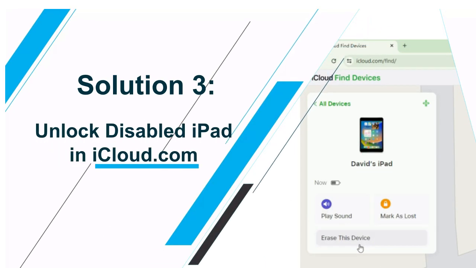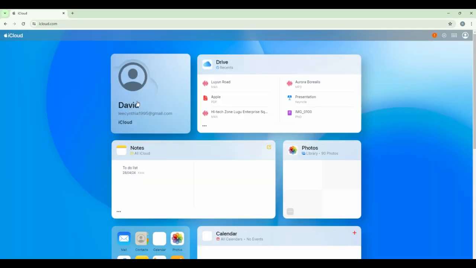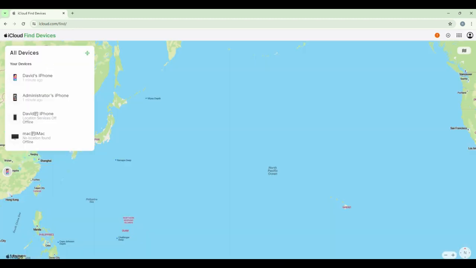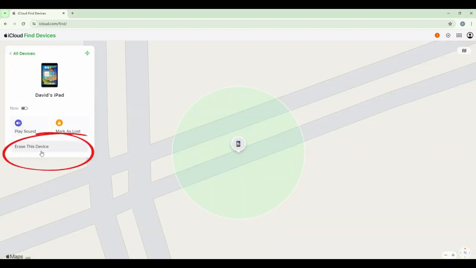Solution 3, you can use iCloud.com to erase your iPad. Go to iCloud.com and sign in with your Apple ID. Click your feature. And click Find Devices. Choose your iPad. Click Erase This Device.